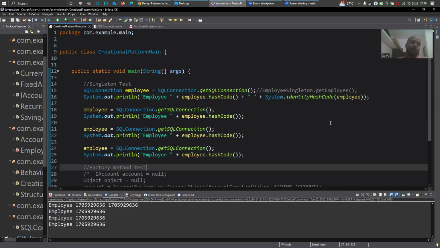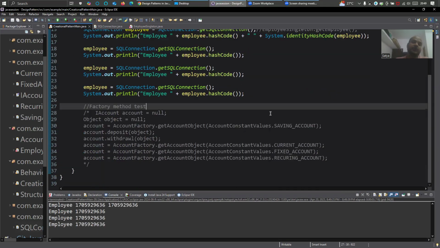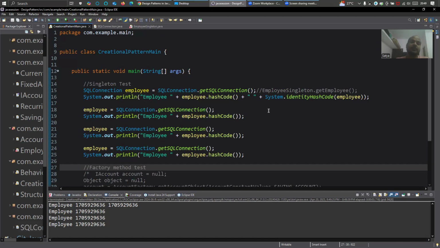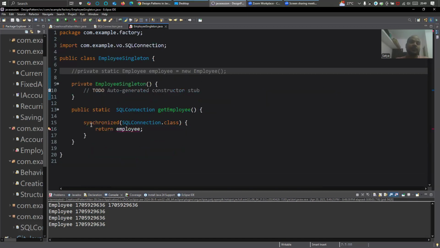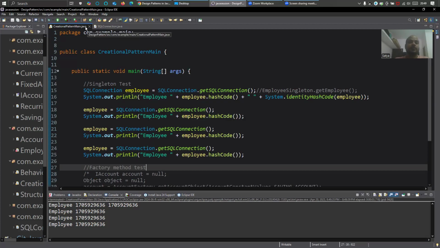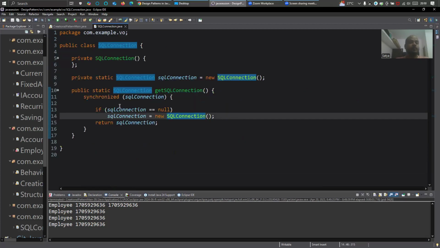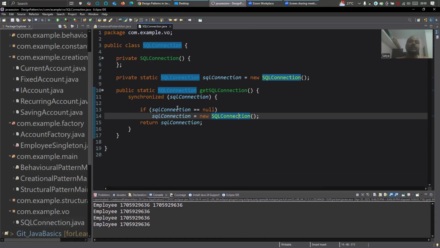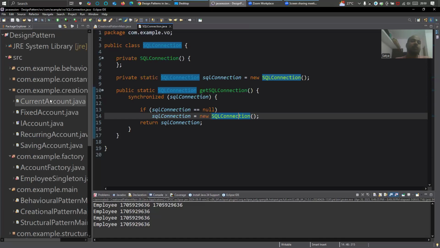This is how, see, the output is the same. That's how you make your singleton class. SQL connection is the class name, and I made this class a singleton class. No one should create an object directly of this class. This class will create its own object and return it back. So that is how singleton works.